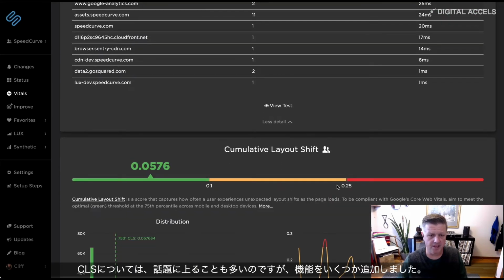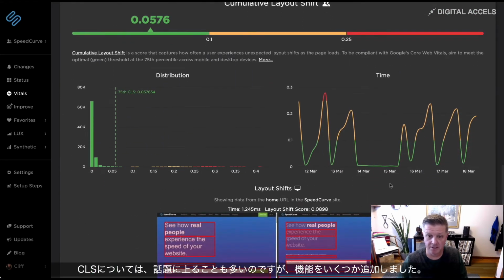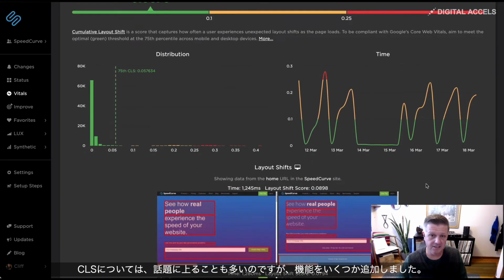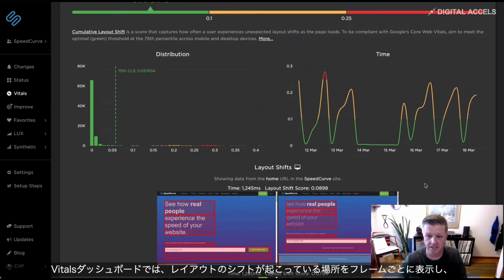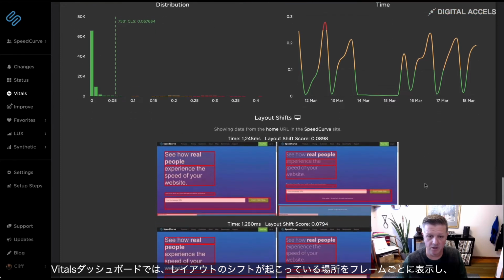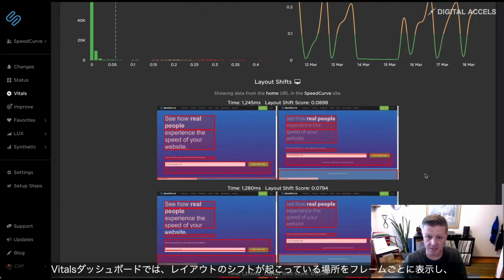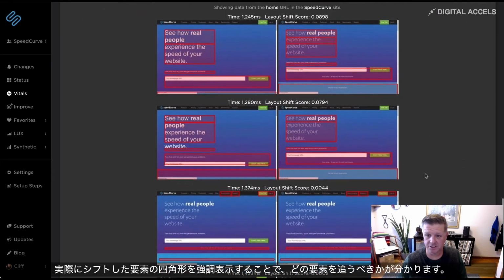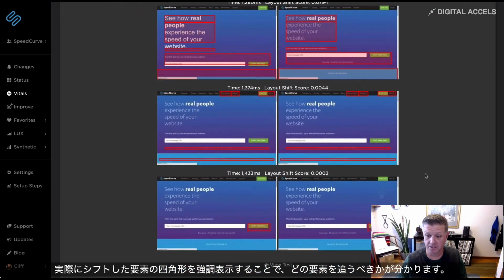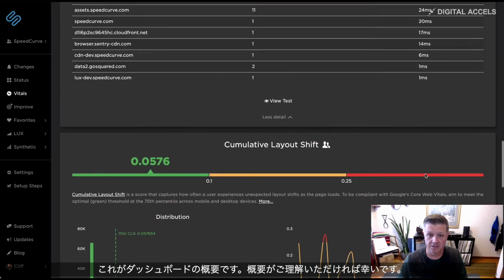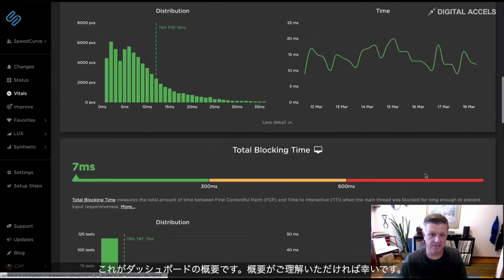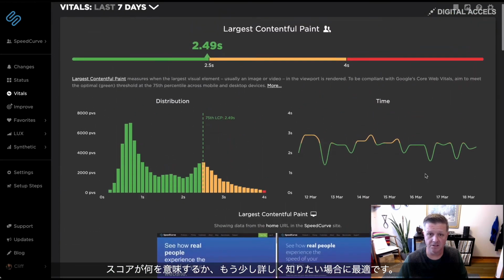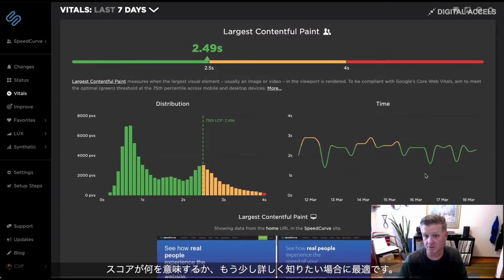Cumulative layout shift, we've talked a lot about, blogged a lot about, heard a lot about. We've added some cool stuff in the product there in our test details. We brought that forward here in the Vitals dashboard as well, where we can show you frame by frame where those layout shifts are occurring and highlight the rectangles of which elements actually shifted, so you know which ones to go after. So that's an overview of the dashboard. So hopefully this gives you a good summary view for those that are just interested in what the score is, but also something that will allow you to dig into it a little bit more.